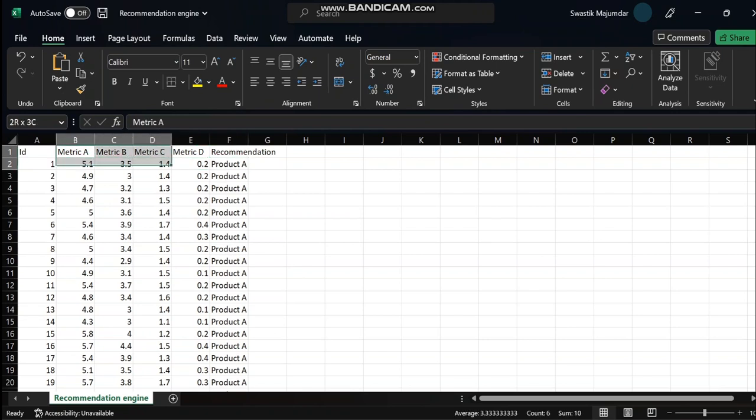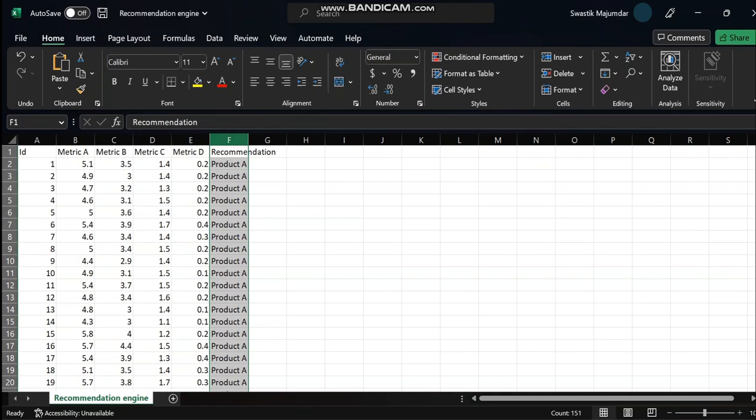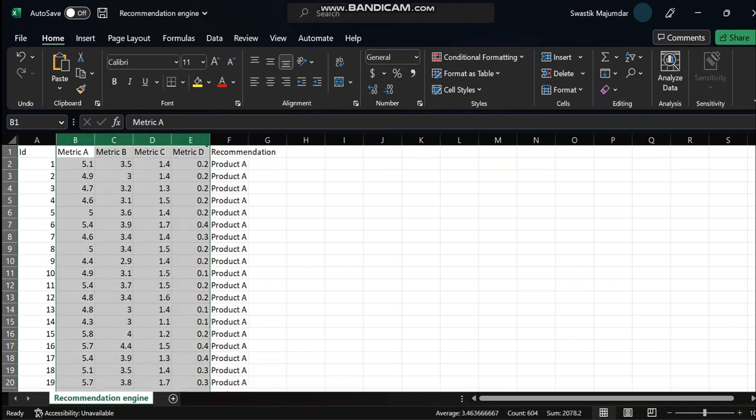You can have as many feature values and as many different types of this recommendation over here, which is the target value. However, you can only have one column that is the target, but you can have as many feature columns.